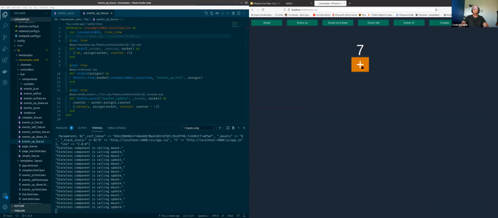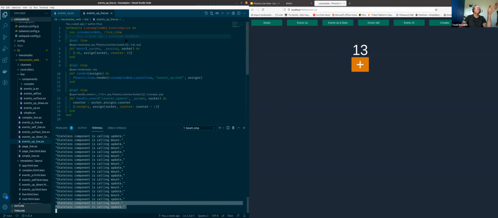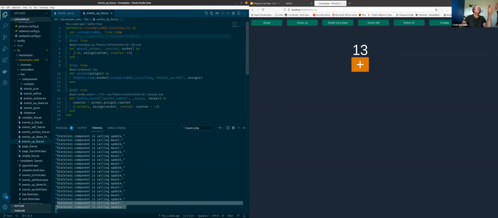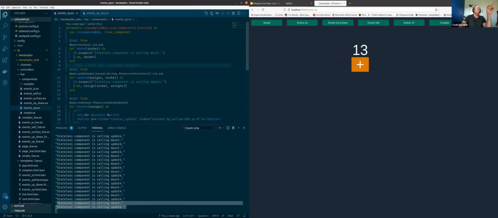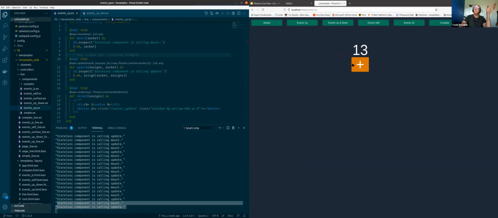Okay, so with this one, every time we click the button, something happens. If you look here at these outputs, it gives you a little more insight into the life cycle that I was trying to explain before. Every time I push this, you'll see the stateless component is calling mount and the stateless component is calling update. So we start at the top, same thing here. We've got the mount, we assign the counter, we've got the template, and then we've got this handle_event, which is the counter update. Now, hold on to that, and I'll show you what this does. So the template is just a plus button.